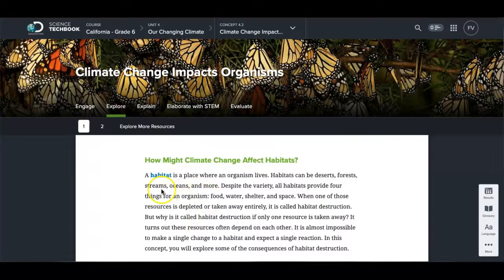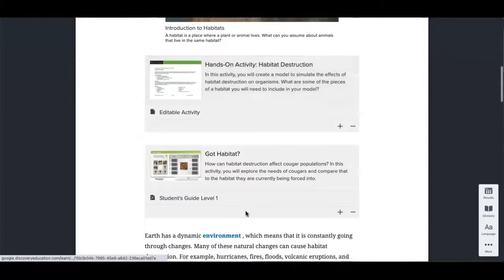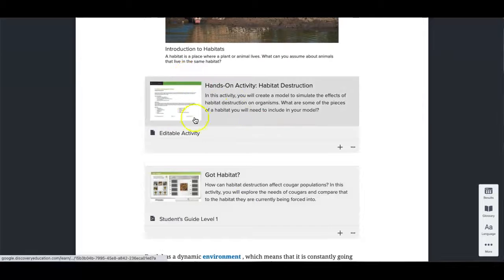Okay, so this is going to talk about how climate change affects habitats. So you can read this chapter. You do not need to do this hands-on activity unless you really want to. See if you have these materials at home, and if it's something you really want to do, it would be awesome. Or if you want your parents to go buy them for you, you could do that too. It's not required though.